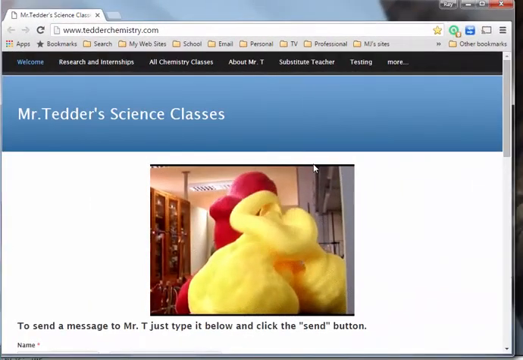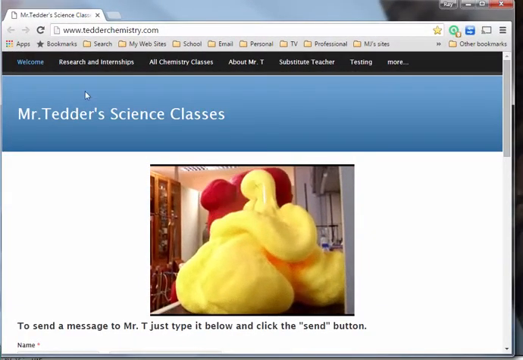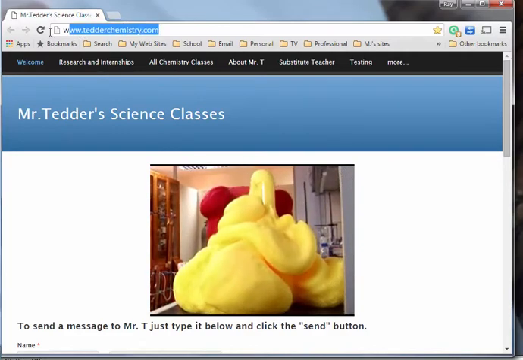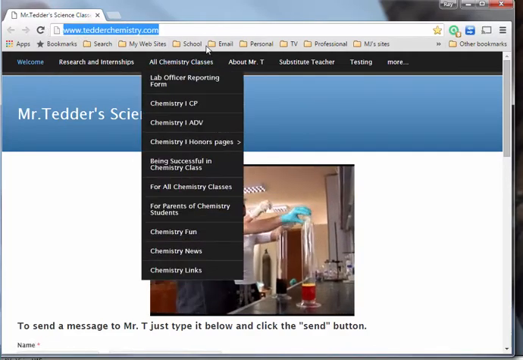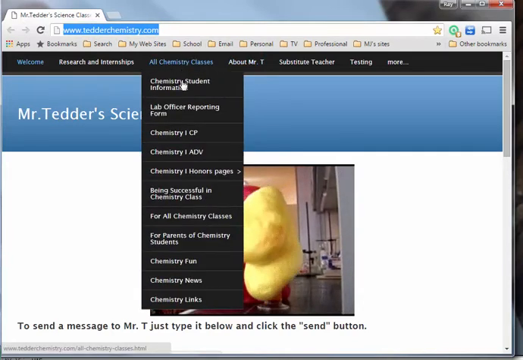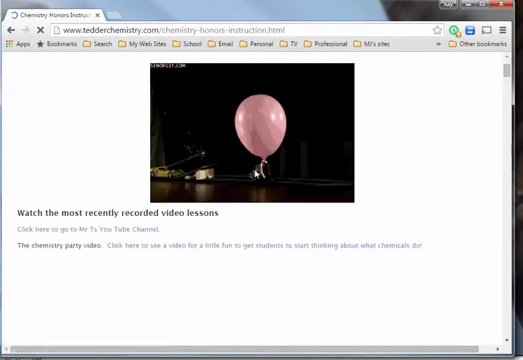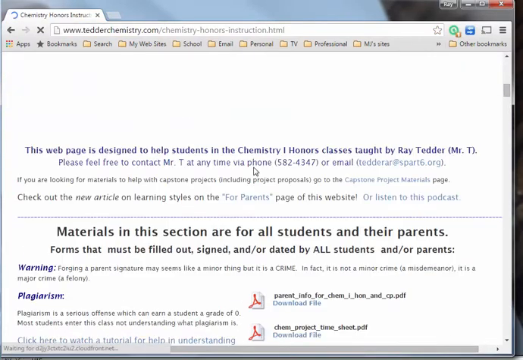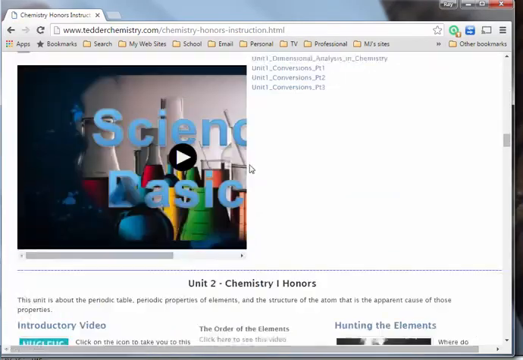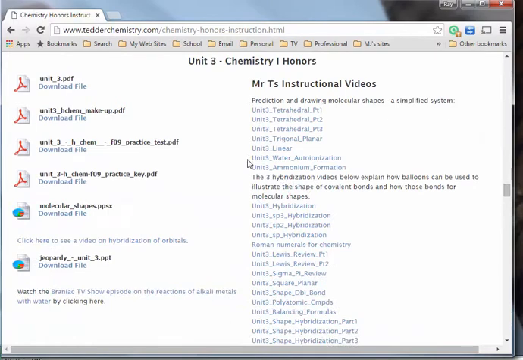If you want some additional help with the shape of molecules, go to the class website, www.tetrachemistry.com. It's right here on this address bar here. Click all chemistry classes, scroll down to your chemistry class, and go to the instruction page. And then we'll go down to Unit 3. That's where we are right now, talking about molecular shapes. And there's Unit 3, and there is the unit text right there. It says just Unit 3 here on the left. Click that, and it's going to open up the text for this unit. Be patient. And there it comes.